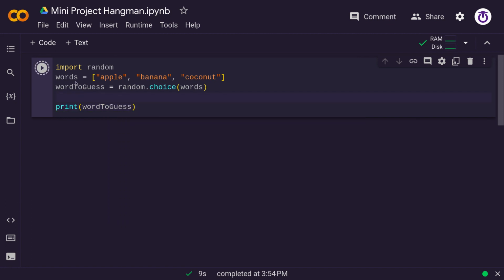I'm just going to show you how that works. If I display that now, it's chosen banana at random. If I run it again, banana again, banana again, and this time it's chosen apple, coconut, okay, banana again.